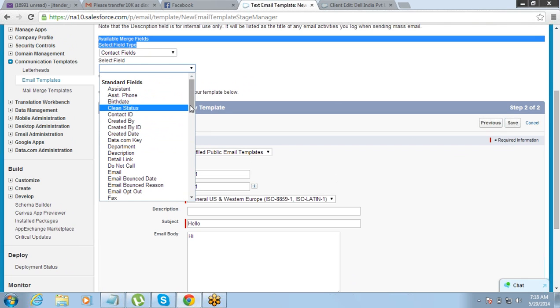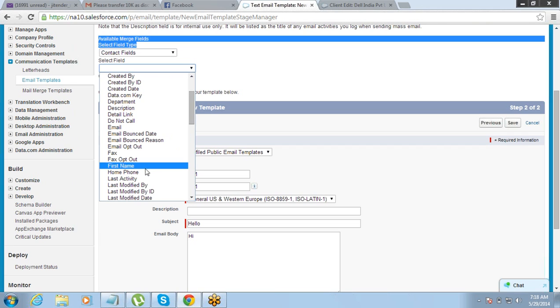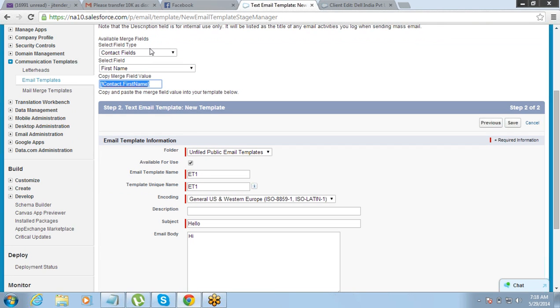Which field do I want to bring here? Select that: First name. The moment you select the object and field, it will automatically give you the field value here. You just need to copy and paste it here. That's it. This is the only thing that you need to understand in an email template.